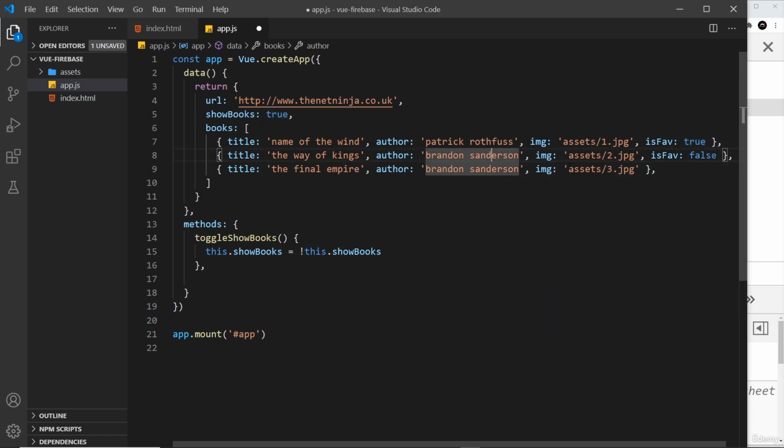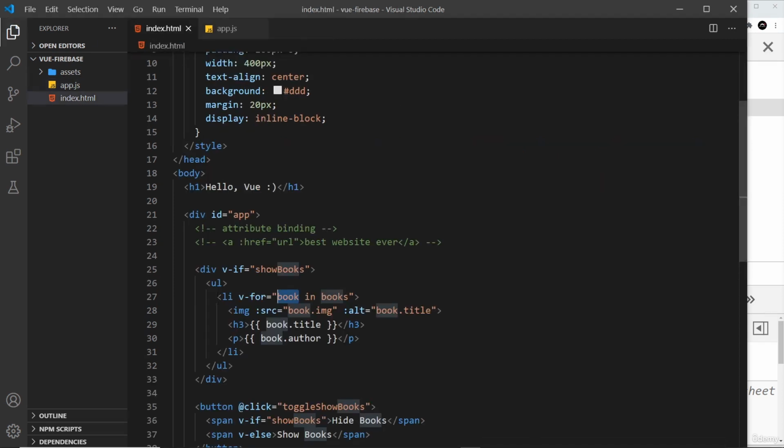We'll say false for the second one, and then for the third one, we'll say true. Okay, so now we have this isFav property on each one. Is it a favorite book? So what I could do is evaluate that property each time we cycle through a book and conditionally apply a class to this li tag based on that value. If that value is true, I might want to style the li tag a little bit differently.